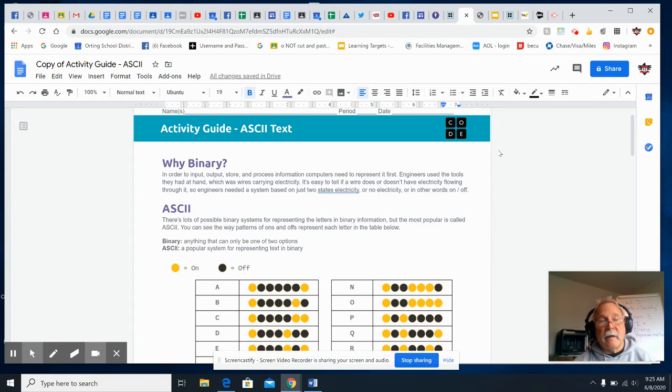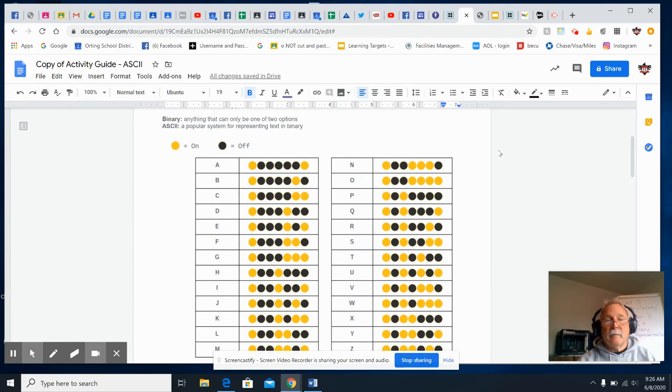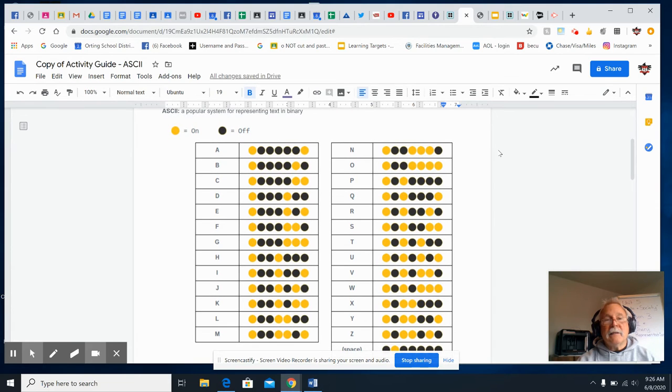ASCII. There are a lot of possible binary systems for representing the letters in binary information, but the most popular is called ASCII. You can see the way patterns of on and off represent each letter in the table below. All right, so go ahead and take a look at this. There's a couple things I want you to notice. Number one, each code or each letter is represented by how many symbols? Go ahead and count them out. You should have come up with 7. Each one is represented by 7.